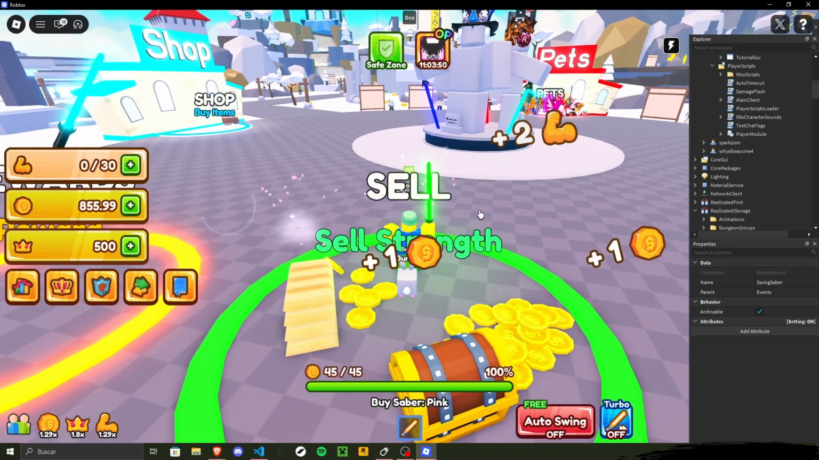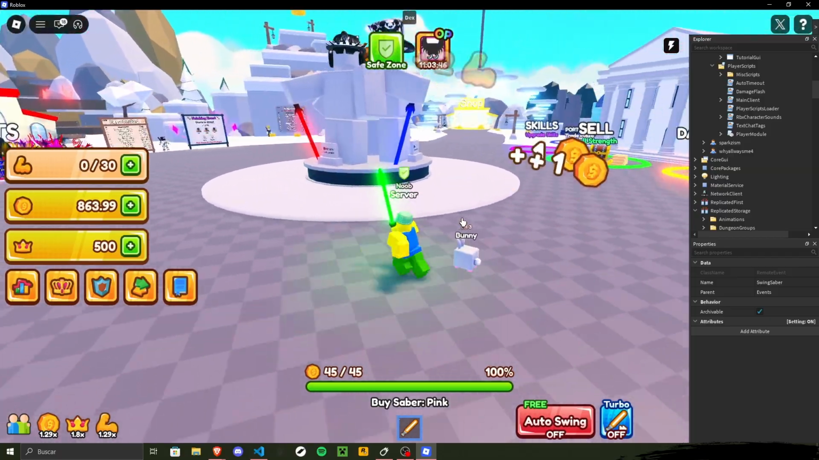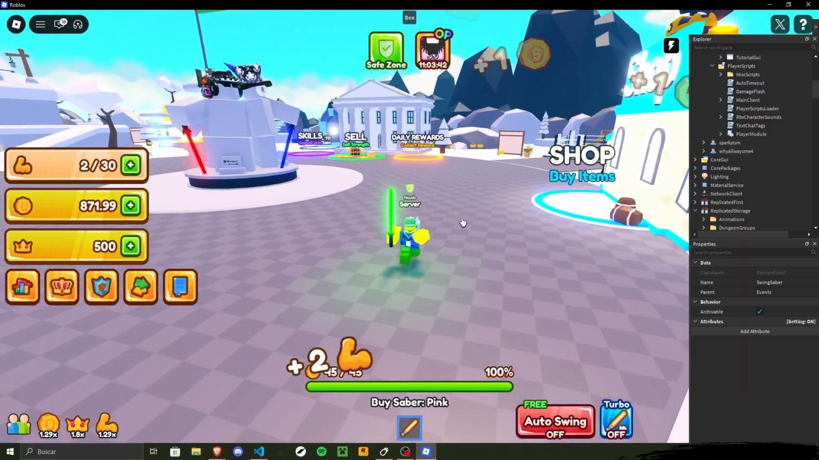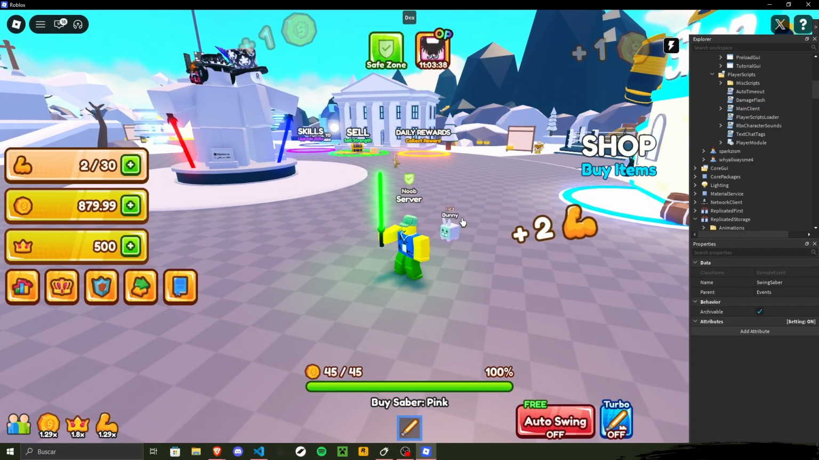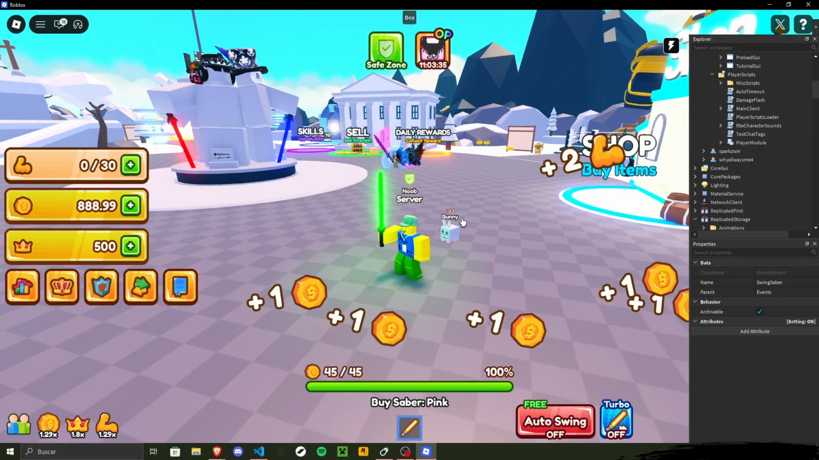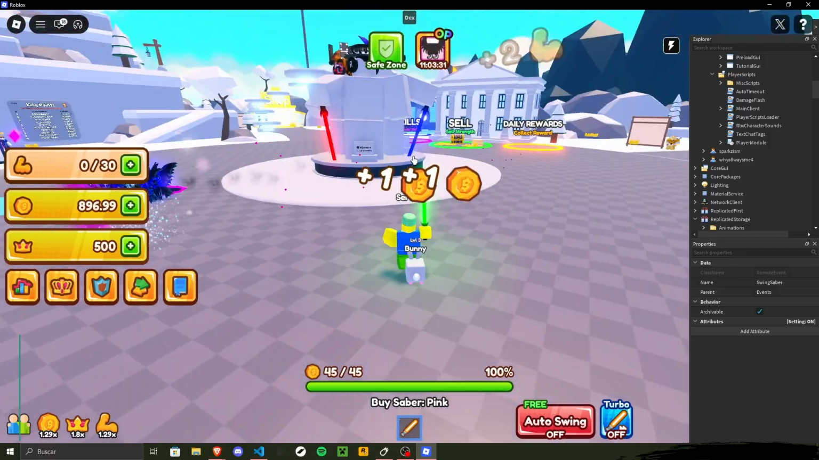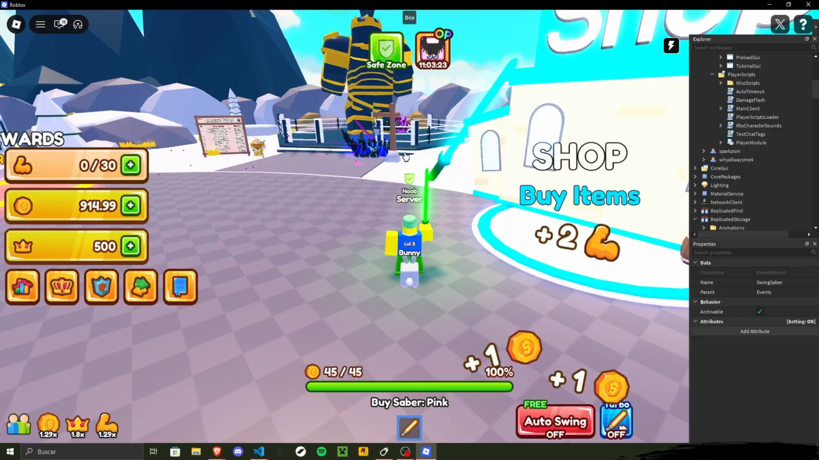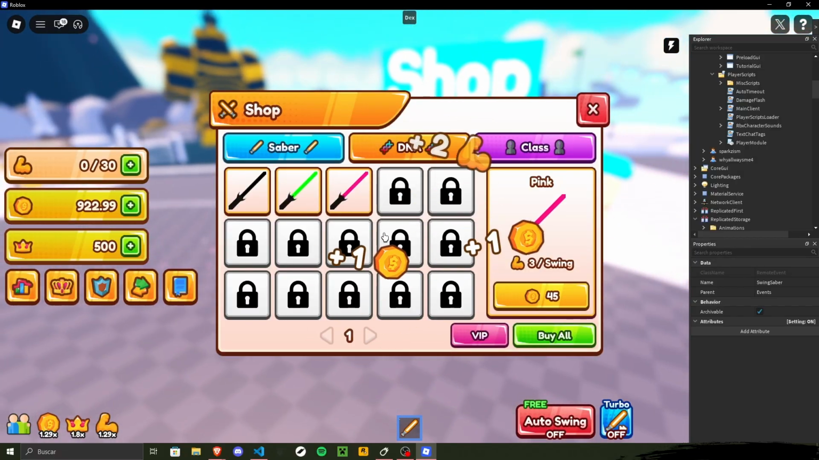There we go. Now it is going to be selling every time. Every part of the map that we are, doesn't matter, we are going to be selling. So now we found a way to farm. But what is the problem? When we get too much coins, the most logical thing that we should do is to upgrade our saber.